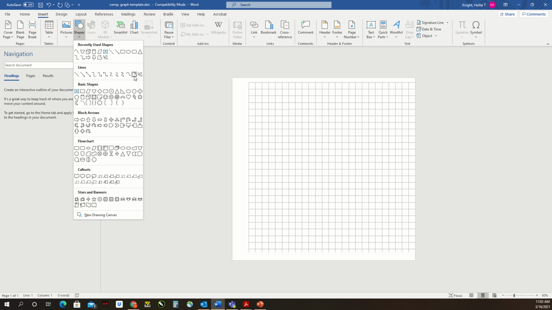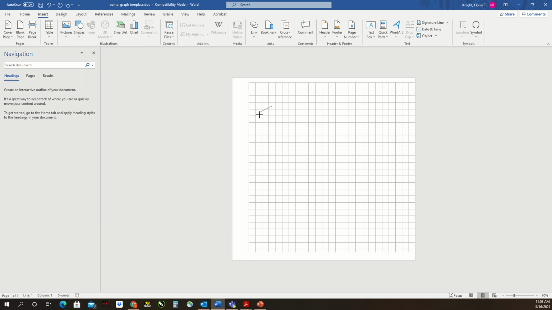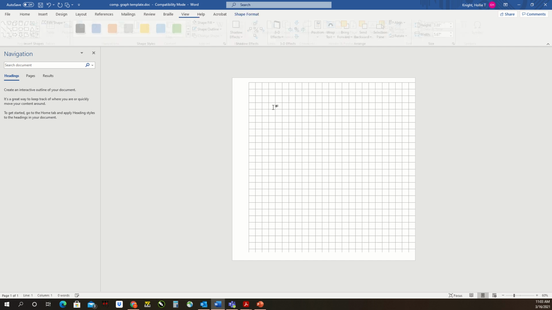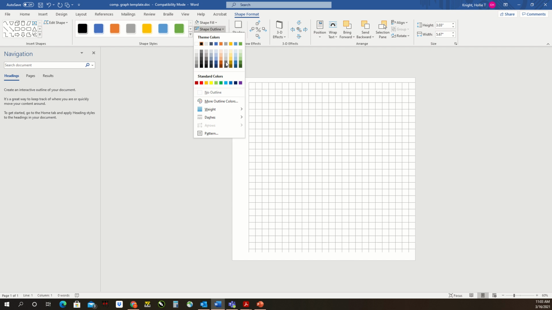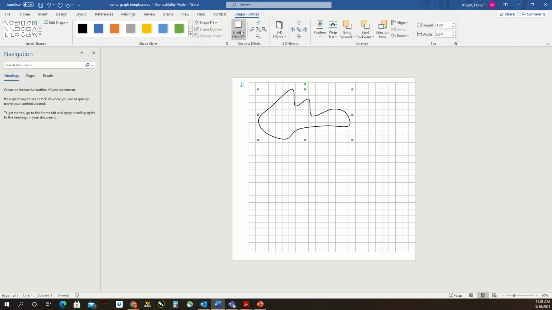You can use Curve or Freeform Shape. Curve will do just exactly what it says and give you a more curved line. If you want to fill this shape that you've made, you make the end meet up with the beginning, double click. Again, if you can't see it, give it an outline.